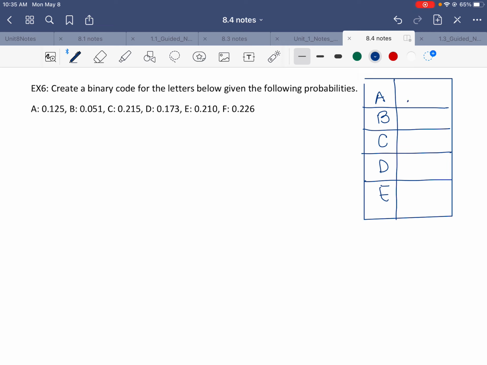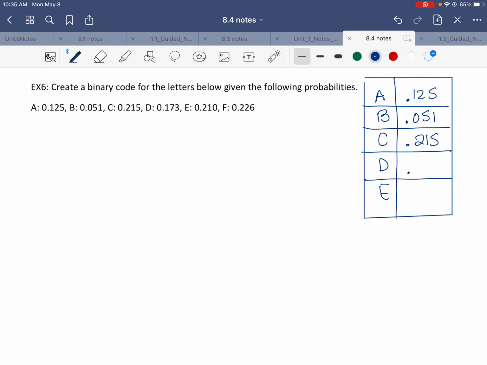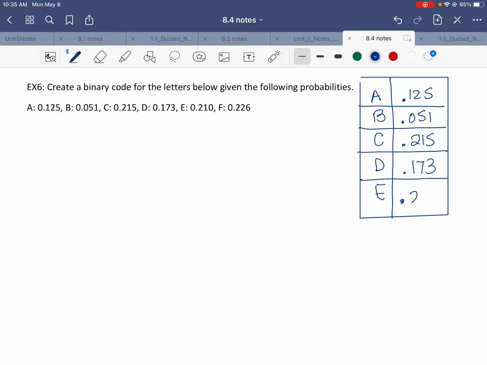All right, so A is 0.125. B is 0.051, C is 0.215, D is 0.173, and E is 0.210, and then F, add that, is 0.226.